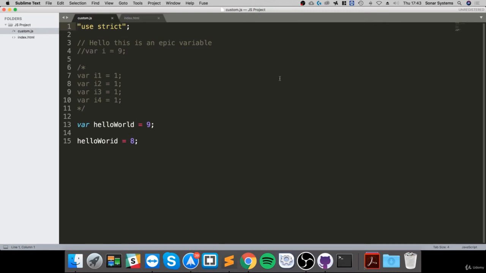You will always mistype stuff in coding. So that's it for strict mode.